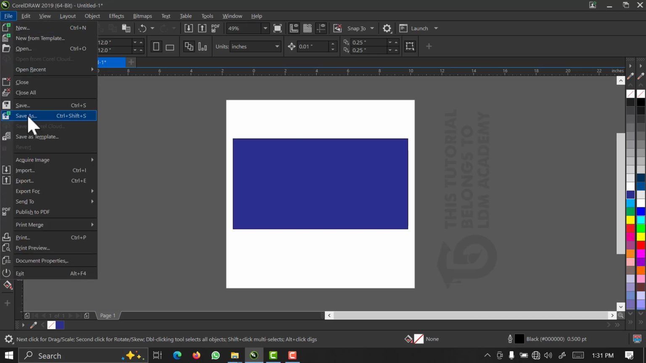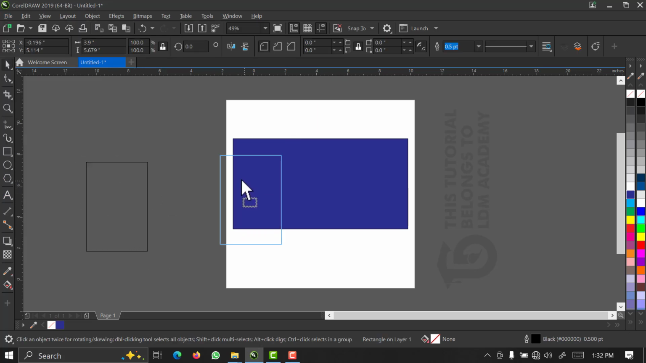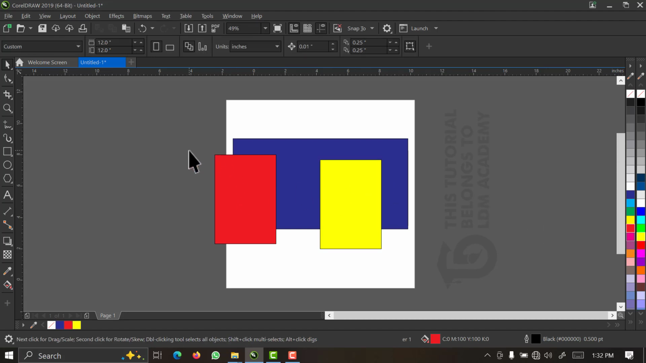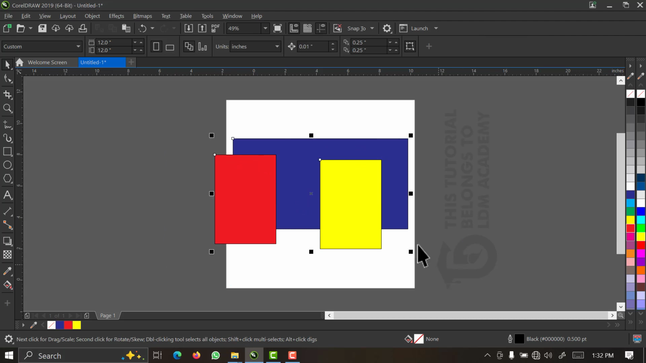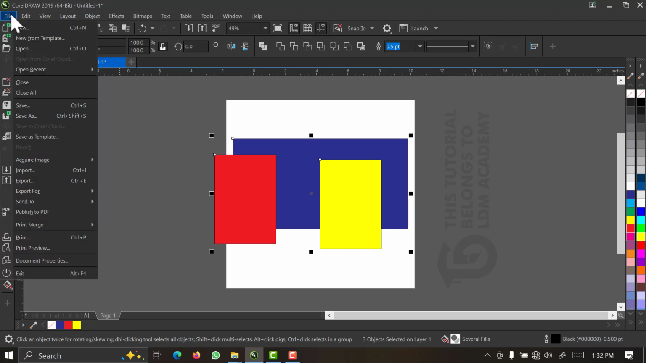After you have made changes, let me do another thing. I'll change the color to maybe red, and let me change another color to yellow. You can see that we've done some other things aside from what we did earlier when we saved. Now let's say I want to save all this without it affecting the previous design that I saved earlier. I have to come to file and click on save as. The shortcut is Ctrl plus Shift S. Use this to save as.